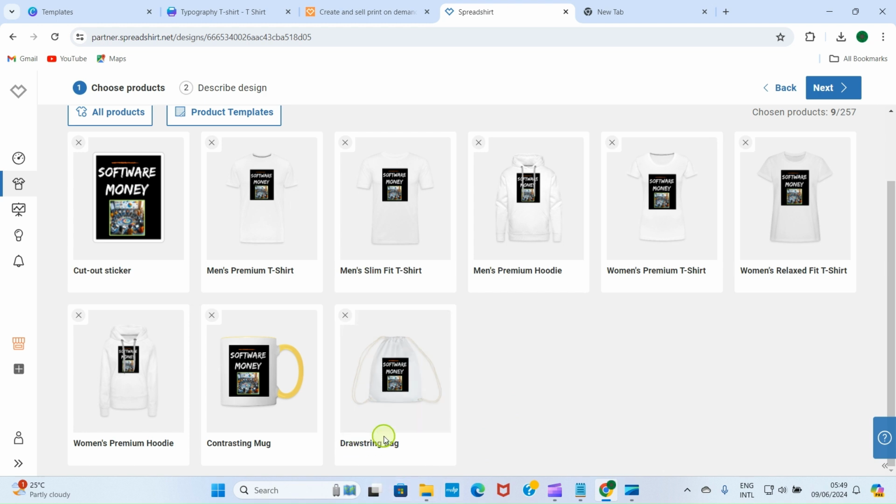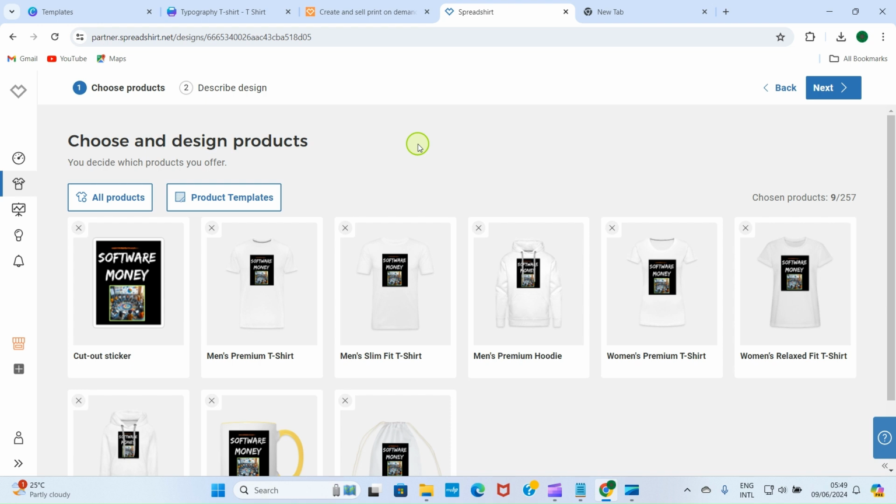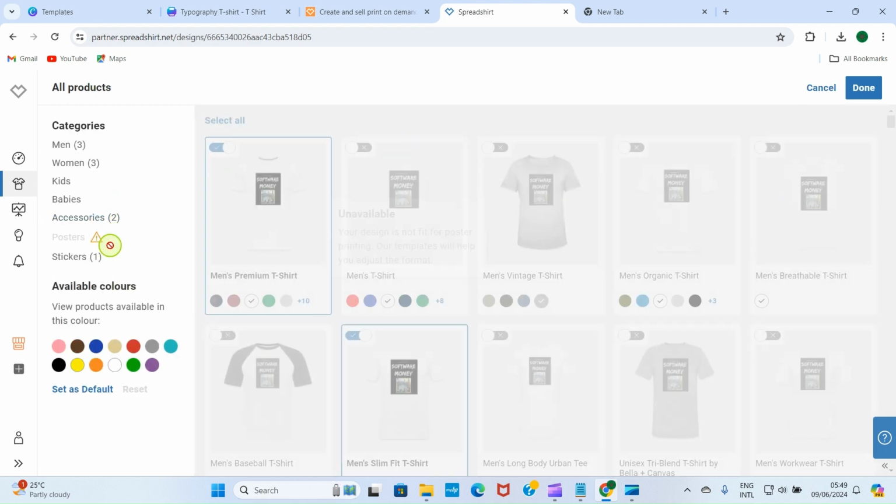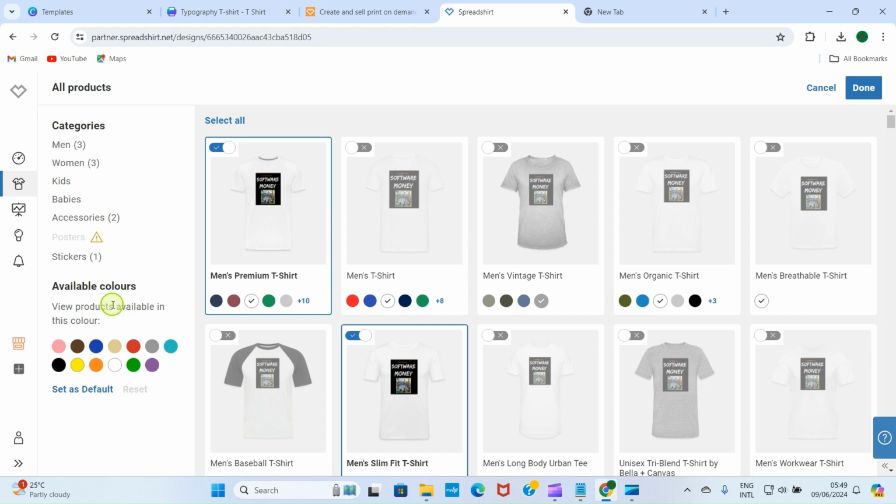You can see a drawstring bag, a mug, a contrasting mug, and a hoodie. If you want it to be applied to more products, just click on this all products section. This will display some other products you can apply this on.